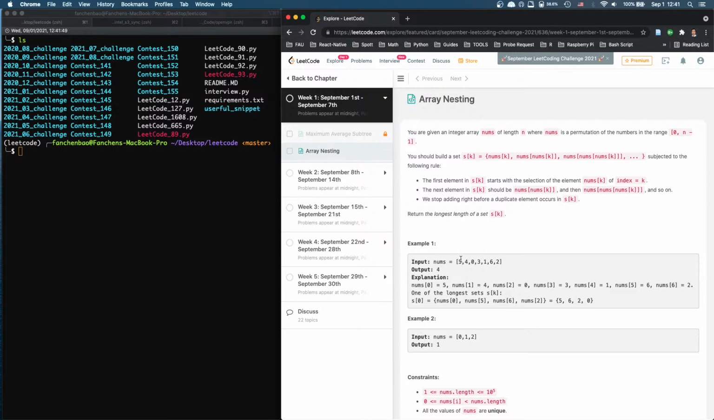And what we want is the longest. So how many times we can just jump around, right? Yeah, like if it was 0, it will be 5, so we jump to 5, right? 0, 1, 2, 3, 4, 5. And from 5, because it's 6, we jump to 6. And then we jump to 2.